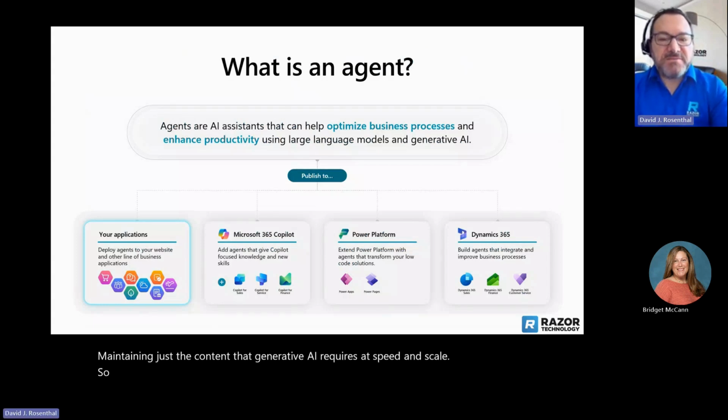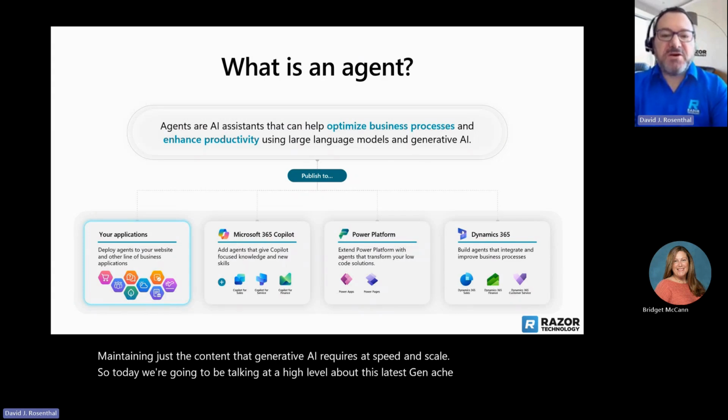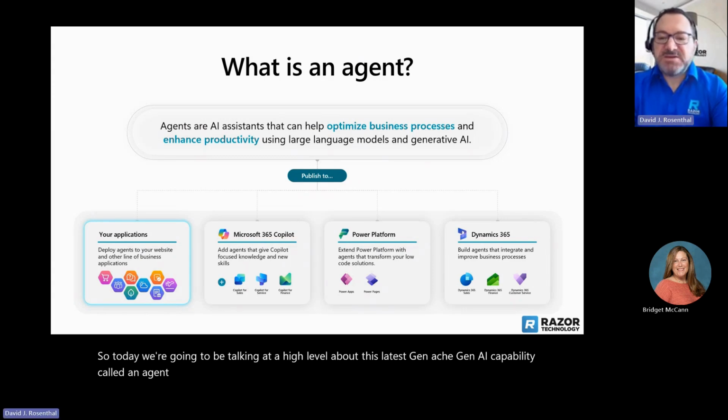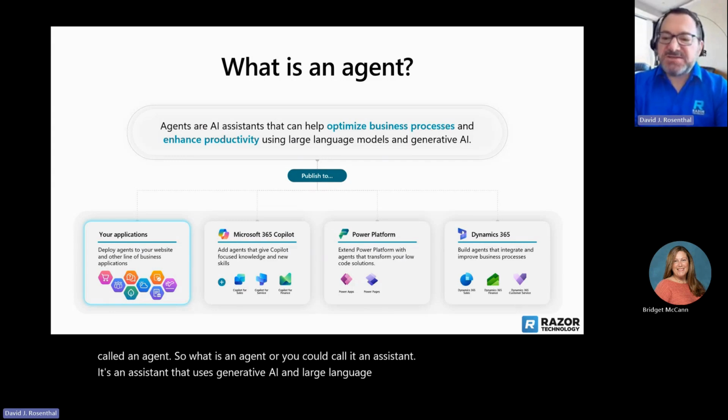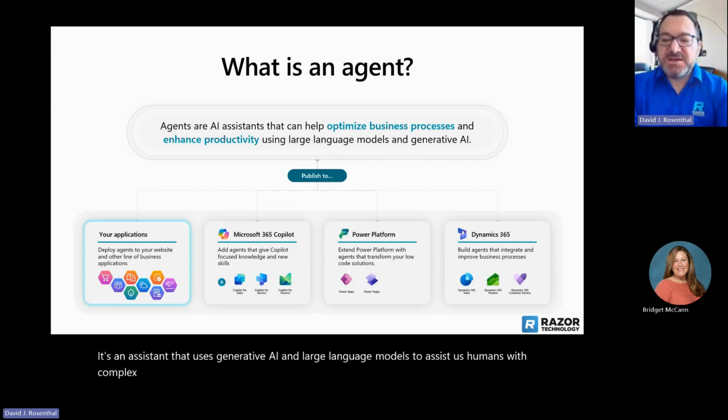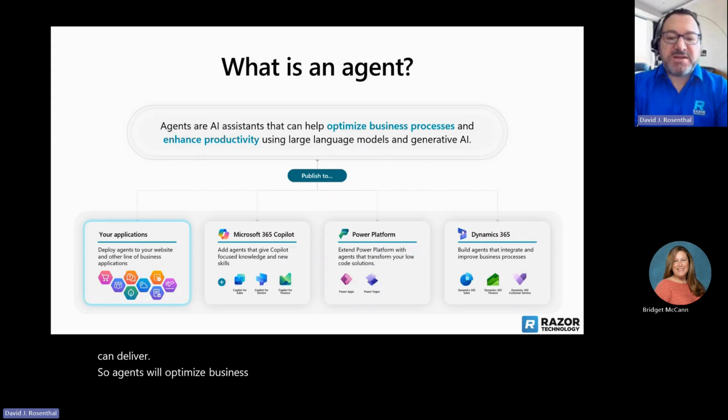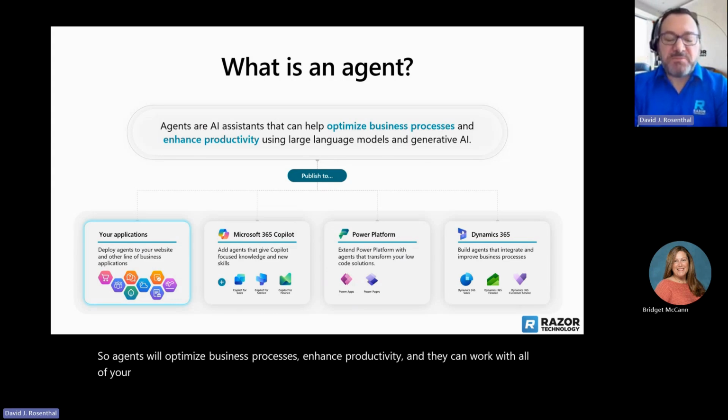So today we're going to be talking at a high level about this latest Gen AI capability called an agent. So what is an agent, or you could call it an assistant? It's an assistant that uses generative AI and large language models to assist us humans with complex cognitive tasks. In fact, the more complex the task, the greater the value an agent can deliver. So agents will optimize business processes, enhance productivity, and they can work with all of your Microsoft and third-party applications and data. And that's all great.